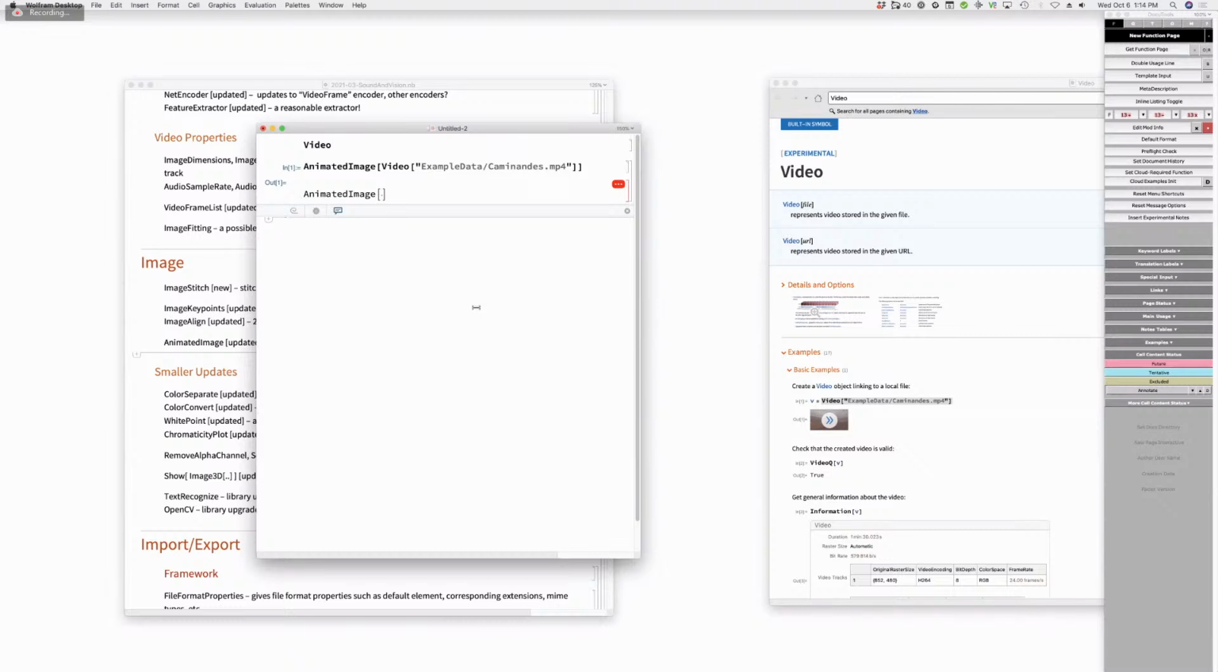So what is the 5-second image? Is it the beginning of it? Currently, it's the beginning of it. I agree, it's not the most useful thing for video, but you could do something like animated image of snippets of that video to get potentially something more useful.